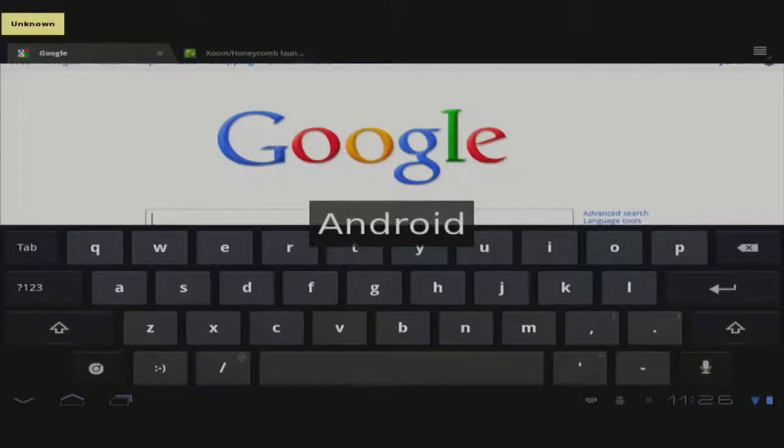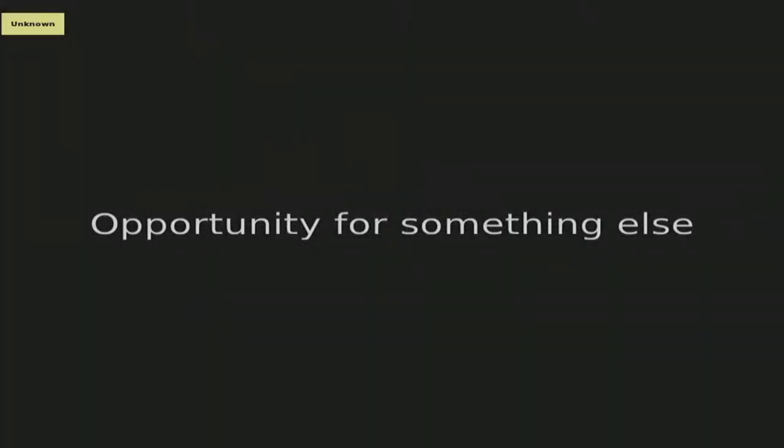So you've got an awful lot of tablets right now which are still running on old versions of Android 2.2, for example, and they're not actually allowed to put a sticker on the box saying it is Android, because they are using it on a tablet when it was supposed to be used only on phones. So there is an opportunity for something else. What that something else will be, I'm going to talk about in a second. But let's back up a little bit.